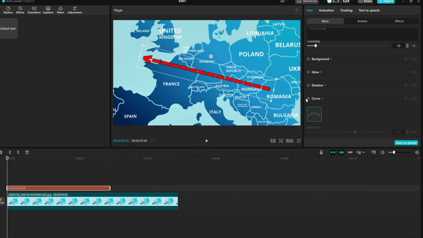Now scroll down and check curve. I'll play around with the strength a bit to make the line rounder the way I imagine it, and I'll also make it smaller a bit to make it fit. When I'm done with the settings, I'll align the text with the map on the timeline.